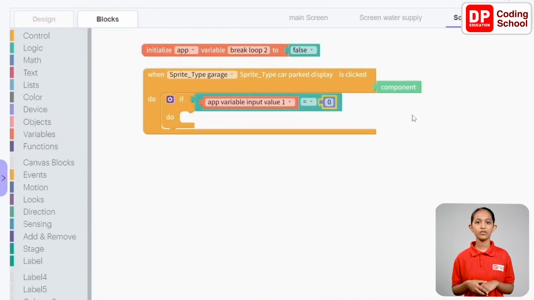Okay, if the value of the input value 1 variable is equal to 0, the car is not parked in the garage. When the car is not parked in the garage and when you click on the garage, the car needs to come back into the garage. That means the value of the input value 1 variable needs to be 1.